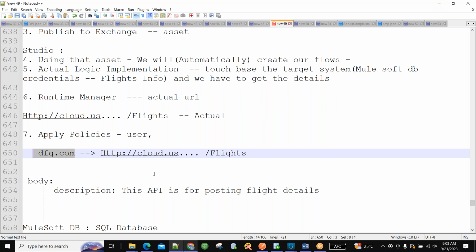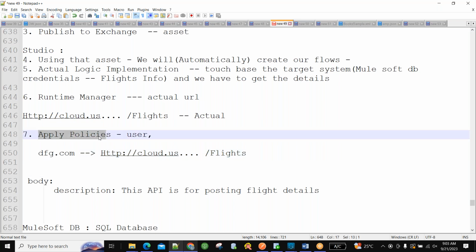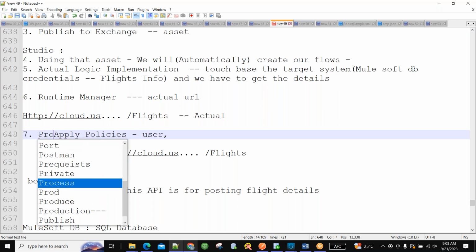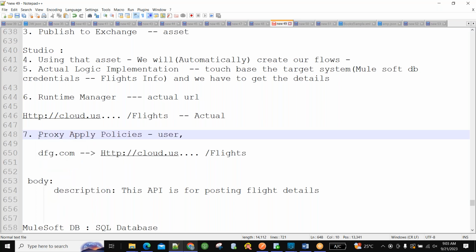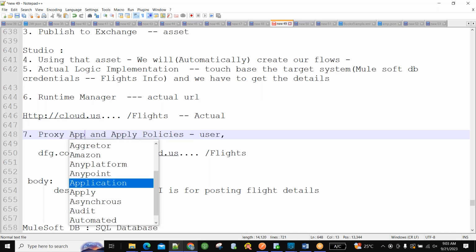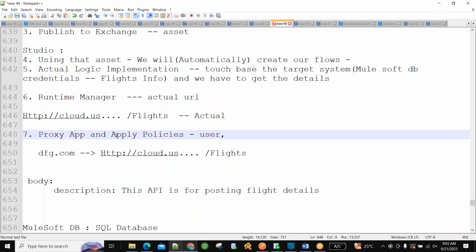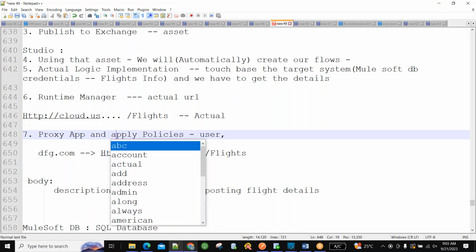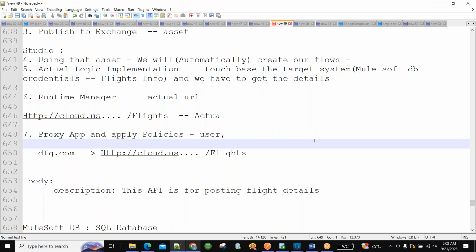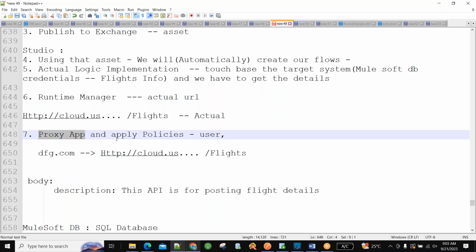That we can do only by creating policies. Only by creating a proxy and applying policies. What I'm trying to say is proxy application: I have to create a proxy app, and on top of this proxy application I need to apply the policy. So two steps are there over here. First creating this, and then applying policies.